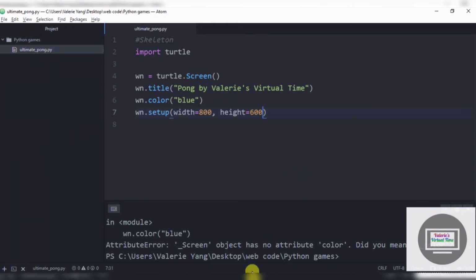Now, we're going to put a window tracer. Now, we're just going to set it to 0.